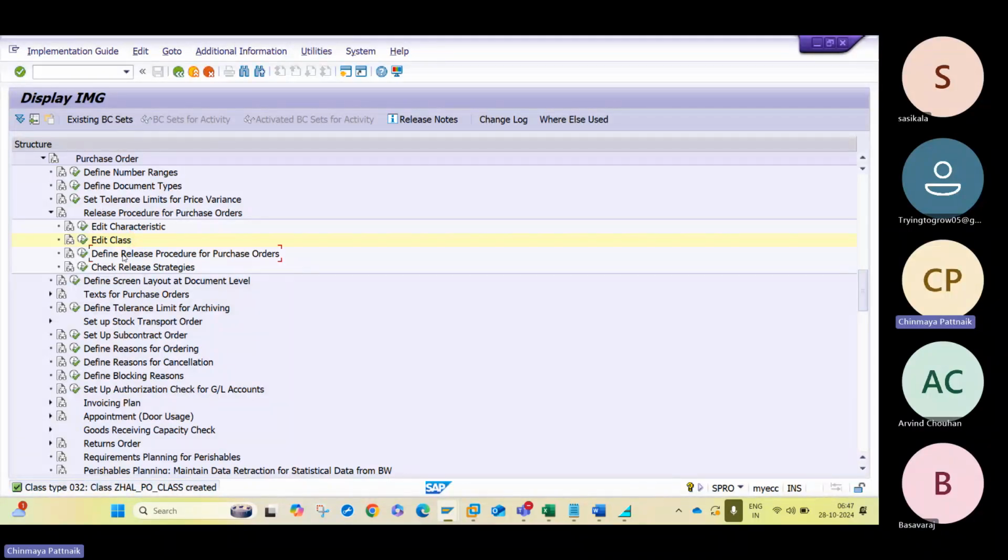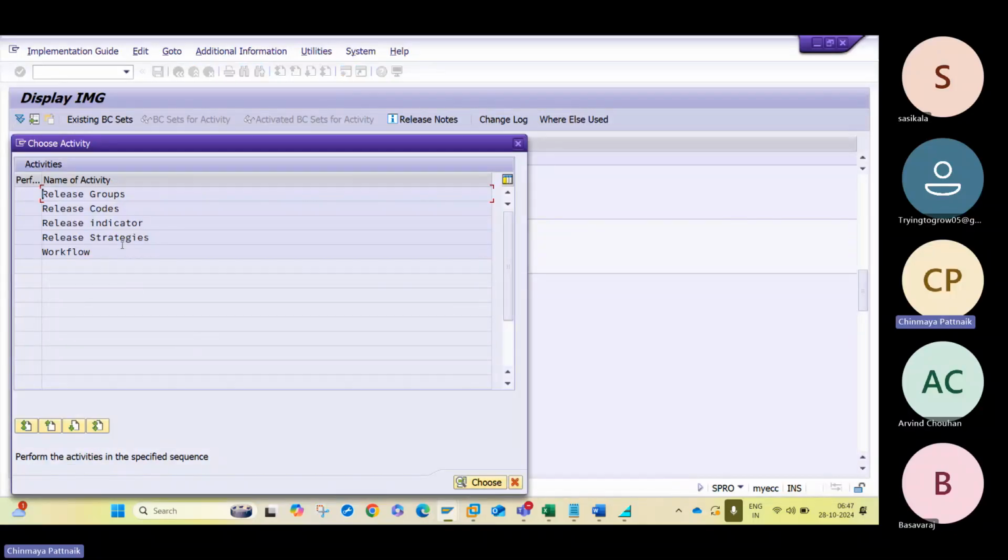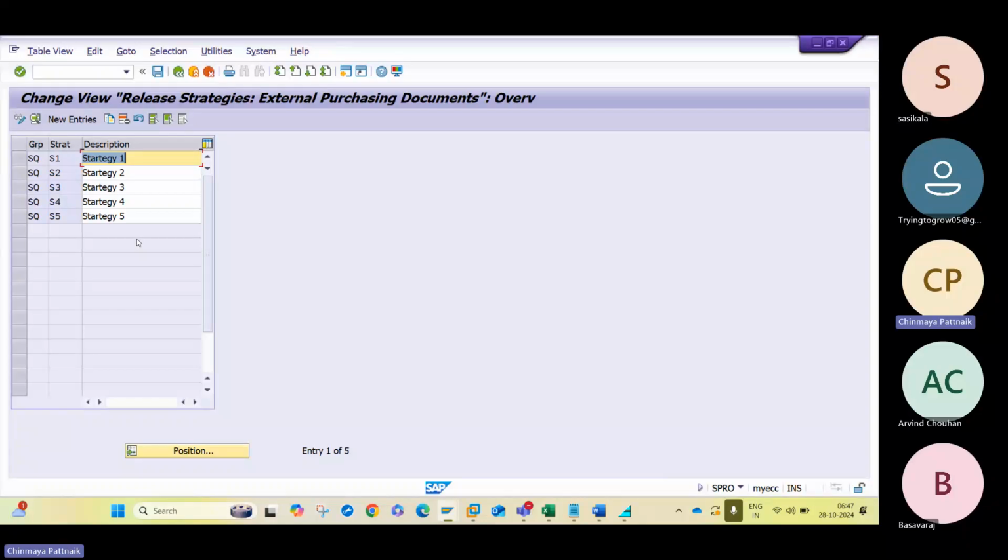Then come to define release procedure for purchase order. First of all, you need to check whether any release strategy is available or not. Double click on release strategy. If an existing one is available in the practice system, just delete it from the bottom. In real time, we should not delete anything.